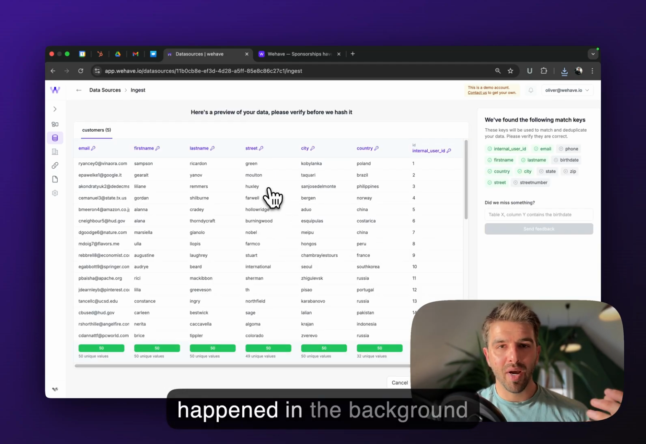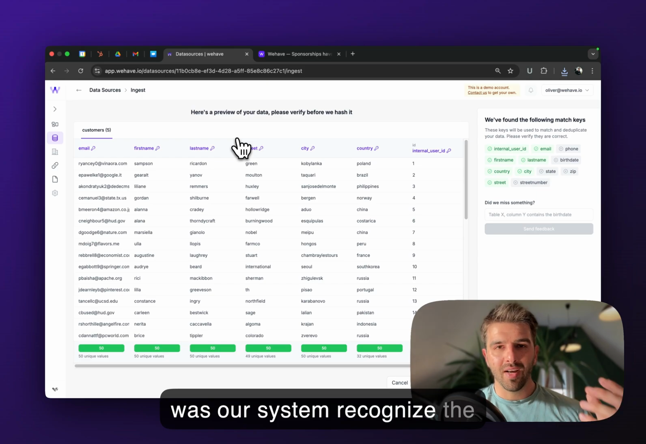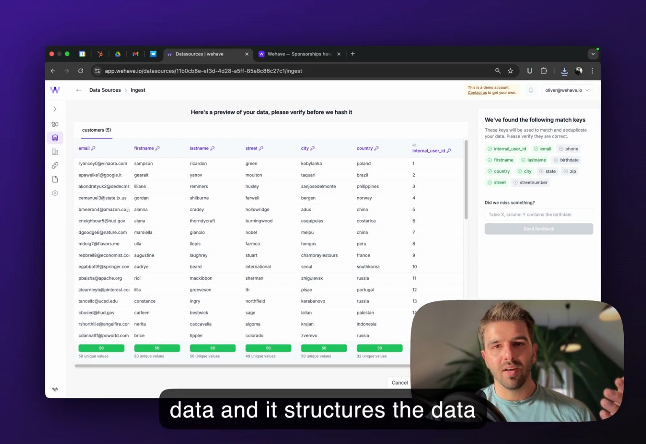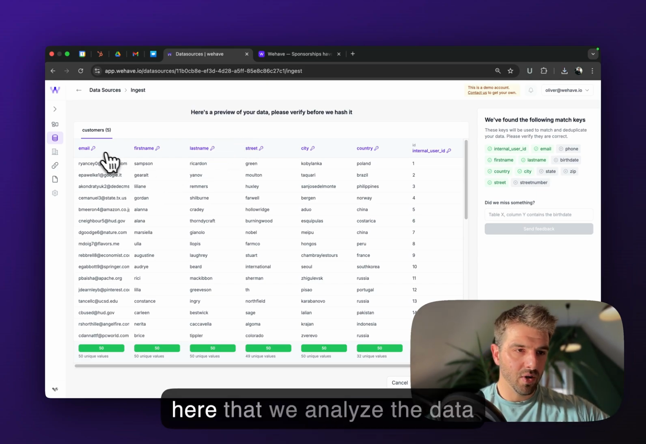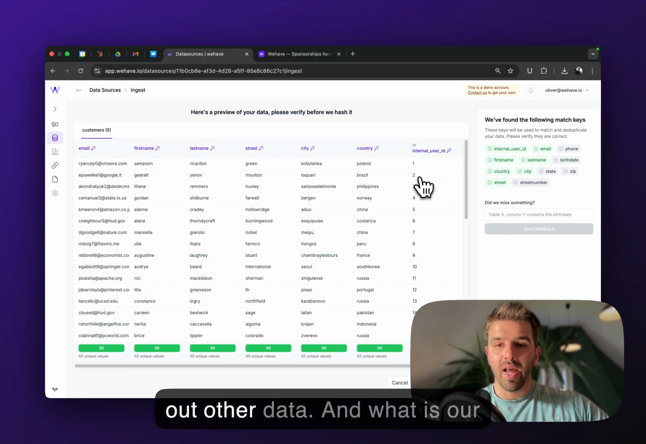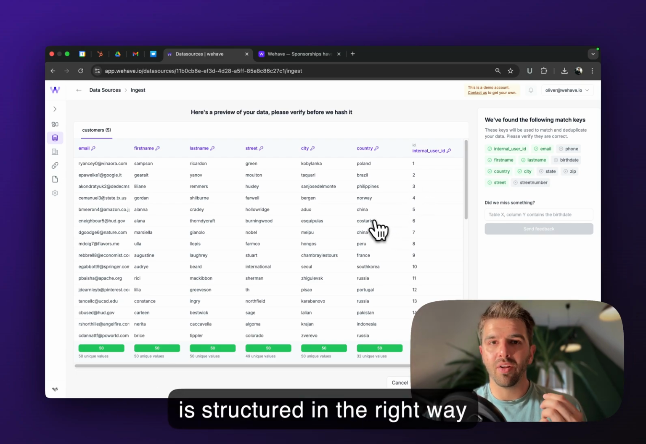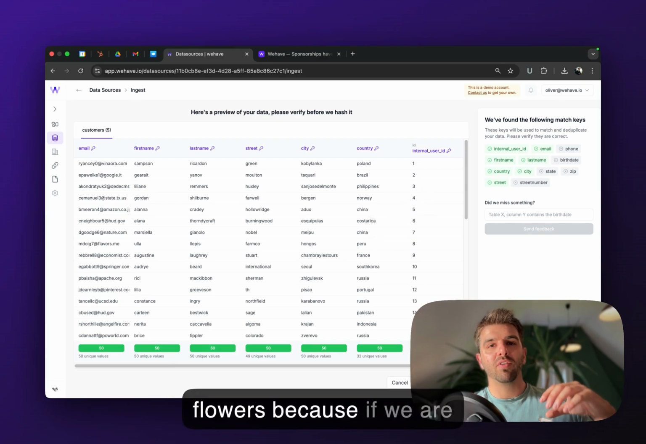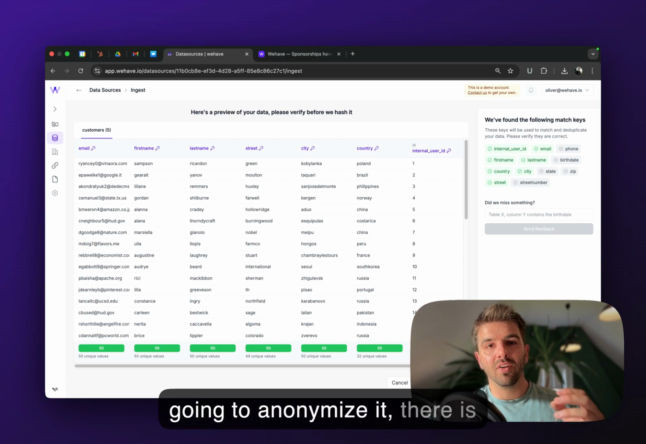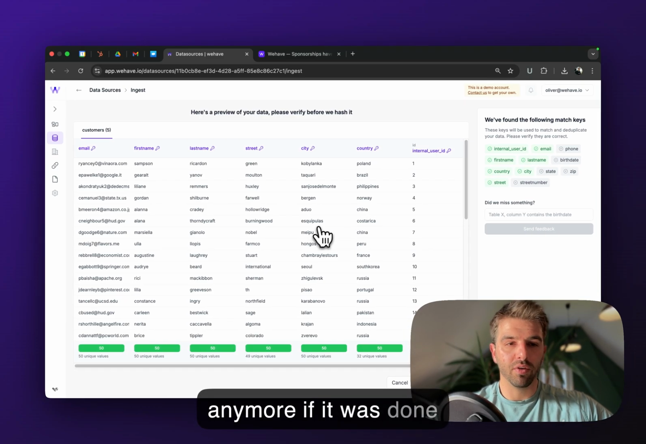But what happened in the background while I was talking is that our system recognized the data and structured the data in the right way. So we see here that we analyzed the data and see that there are emails in it, first name, and all of that other data. What our task is here is to check if the data is structured in the right way and that there are no flaws. Because if we are going to anonymize it, there is no way back, and we cannot check it anymore or track if it was done correctly.